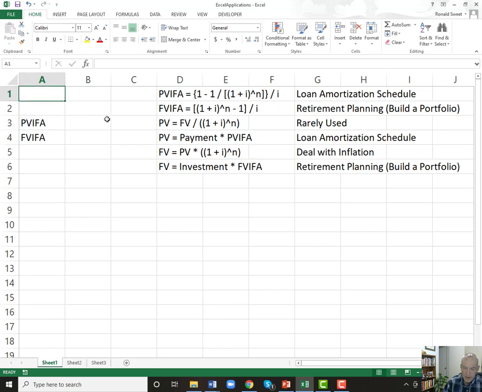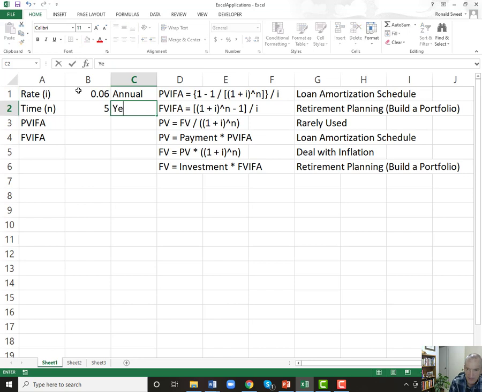Before we do that, let's just put in some numbers. The two numbers we need are a rate, that's the I in the formula, and we need time. That's the N. And remember what we said last class, the I and the N need to be on the same basis. So if the rate is 6% annual and your time is 5 years, then 6% and 5, that's consistent. If you're going to pay a loan once a year for 5 years at 6% interest, then the 6% and the 5 would make sense.